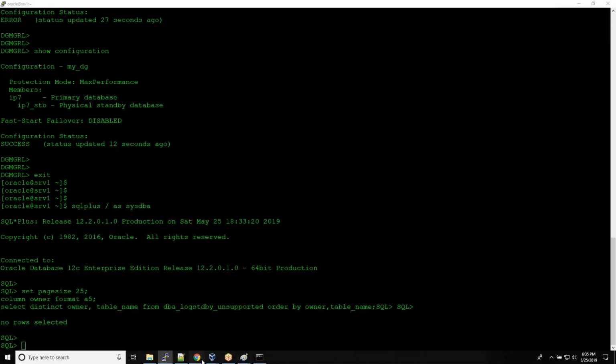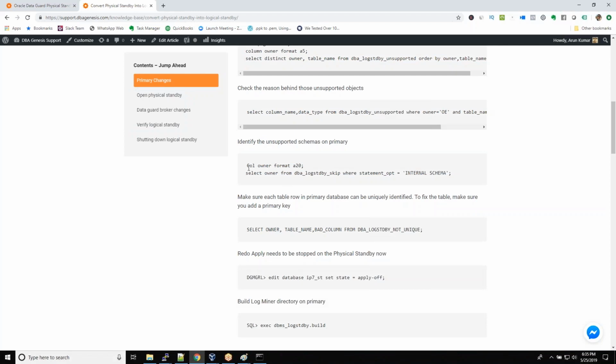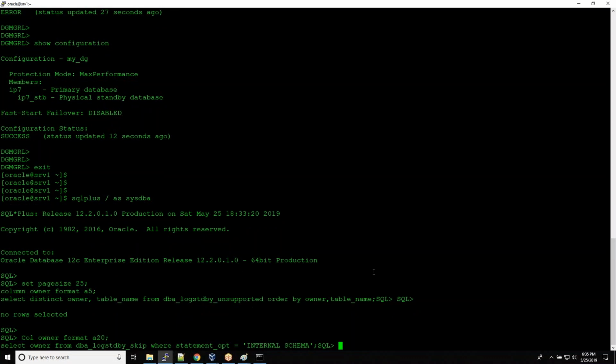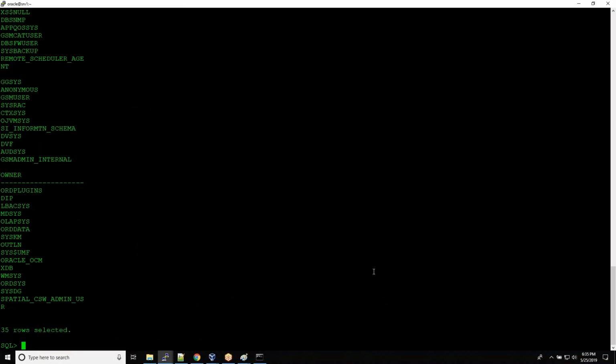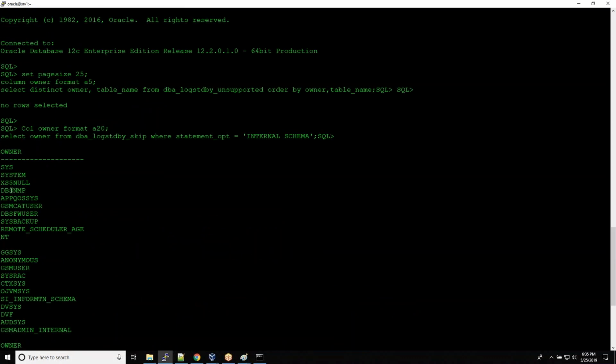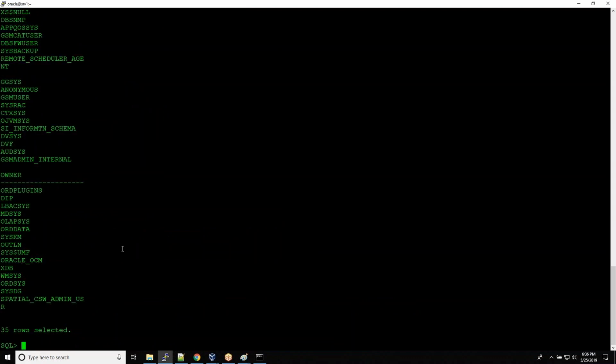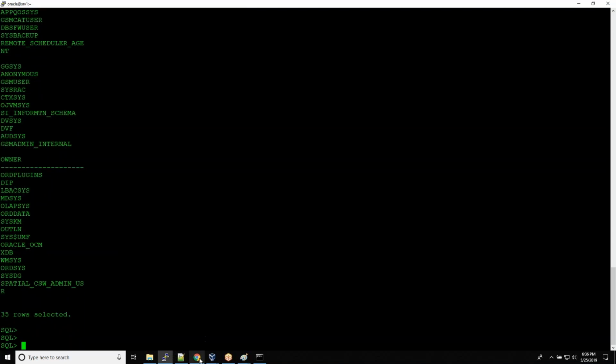So how do you know the list of unsupported schemas? You run this command and find out. Over here also, the output that you see, these all are internal schemas which you get free when you install the Oracle database. But what you need to make sure is there is no client schema that is coming over here, because if you have a client schema, then it becomes a challenge.